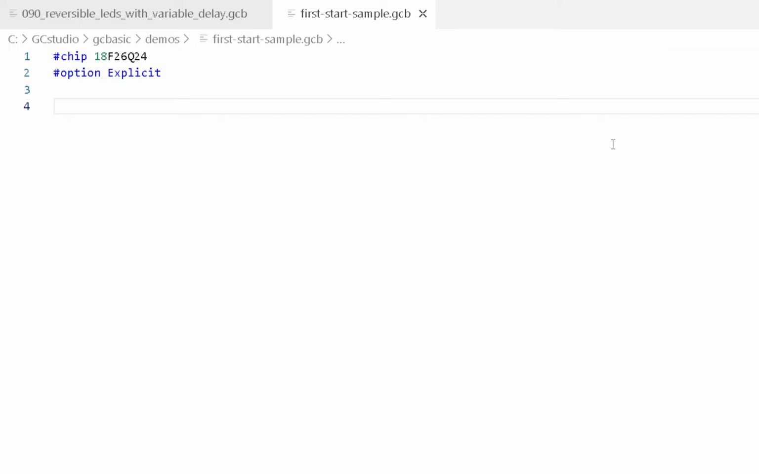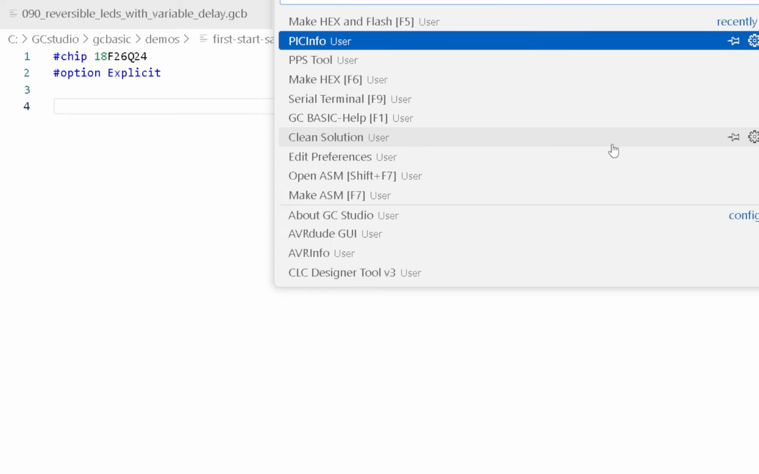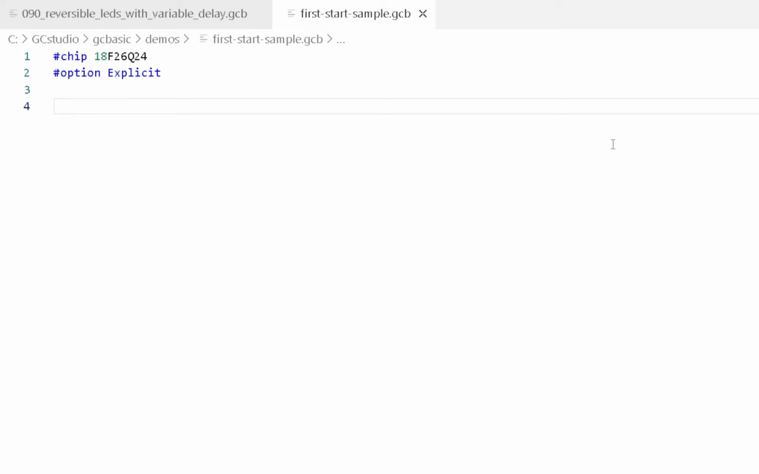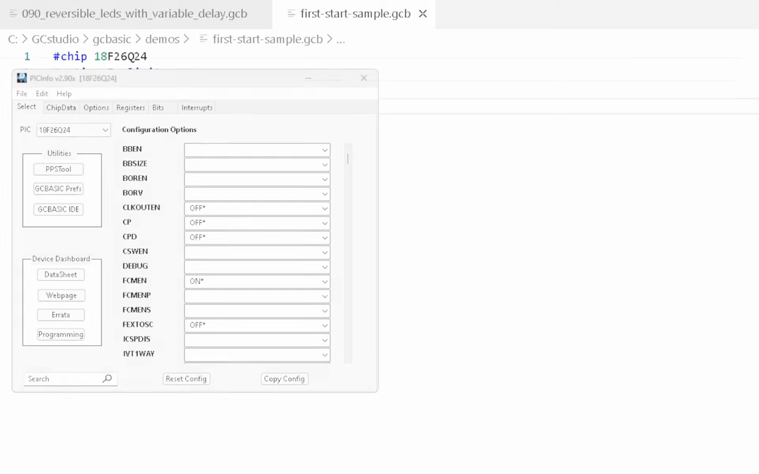The first thing I recommend you do is do the PPS. So how do you get the PPS up? All right, we've done this before. Function key F4, go into PIC-info. From PIC-info, select your microcontroller. And once you've selected the correct microcontroller, as I have here, let me just zoom in a bit. Oh, there we go.